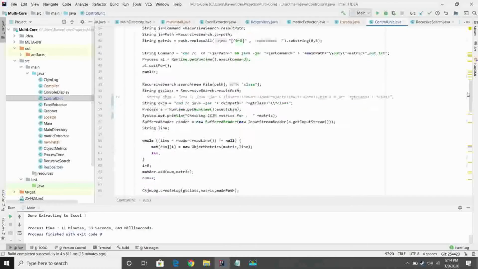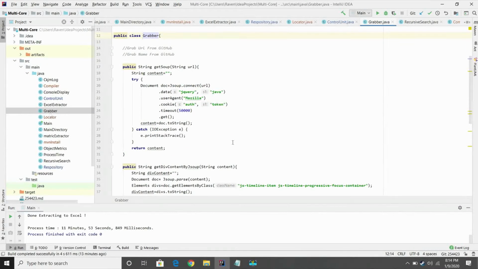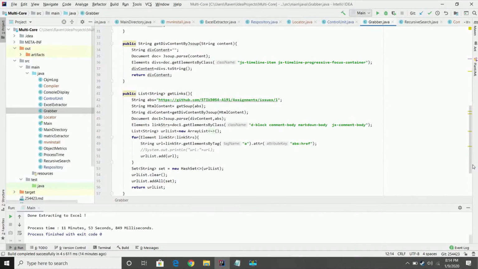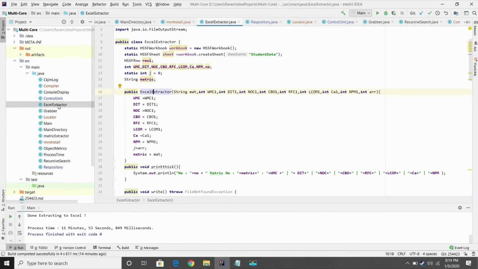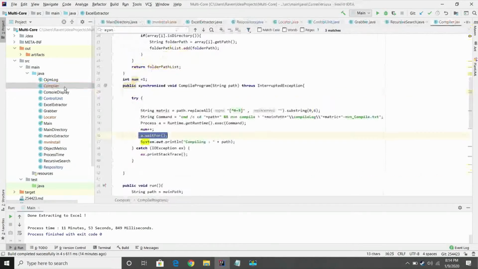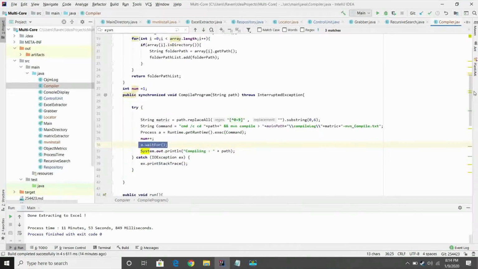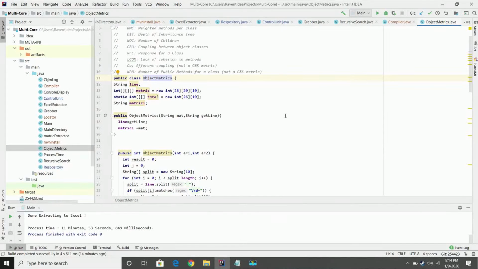And then this is the grabber. It will grab the file from assignment 1, the GitHub. And then the Excel extractor will all be explained by my friends. And then the compiler and the installation are the same process. And then the object metric. Okay, this is the important one.